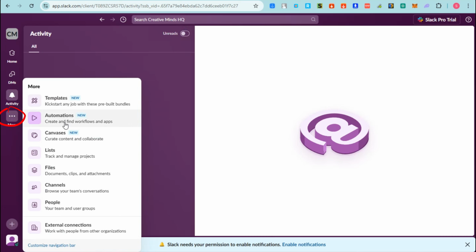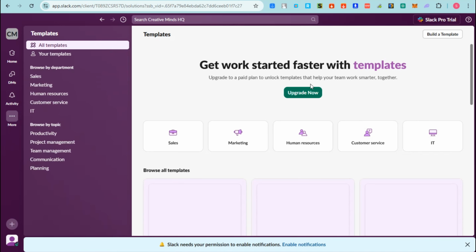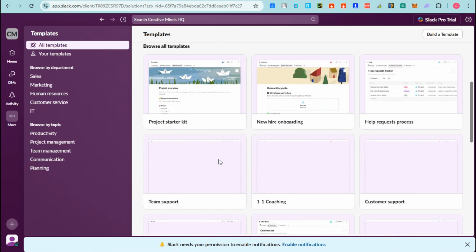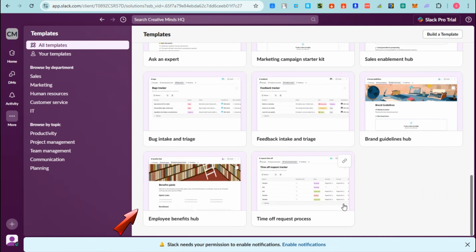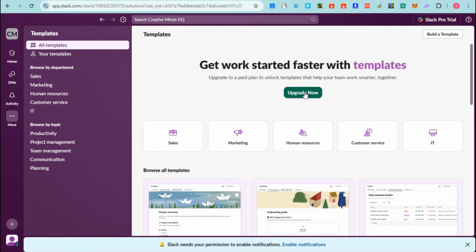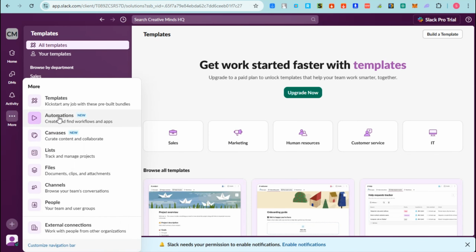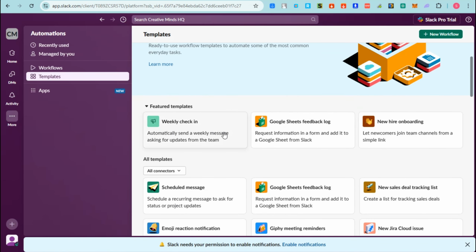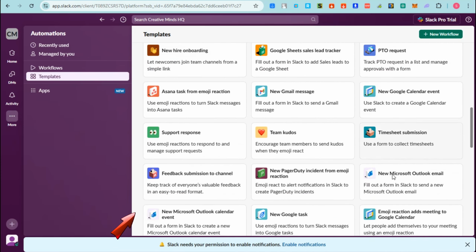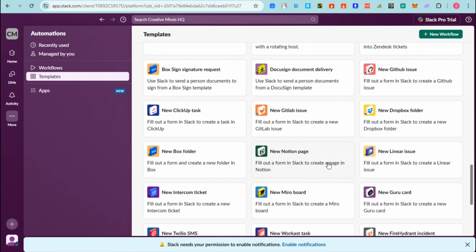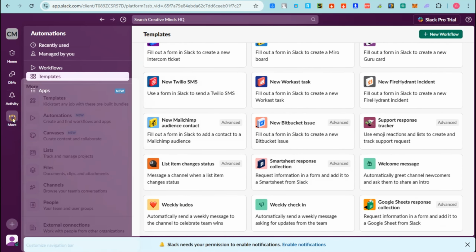Now, if you tap these three dots, you will see templates, automations, canvases, and so on. For templates, there are tons of templates here that you can choose from. If you're looking for a specific template, let's just say for project, for team support, and so on, you just have to browse here. But if you want to see more or use more templates, then you need to upgrade your plan. Also, you can see your automations. If you want to automate your Slack, for example, if you want to add Google Sheets or these applications right here, you just have to simply click and then connect.